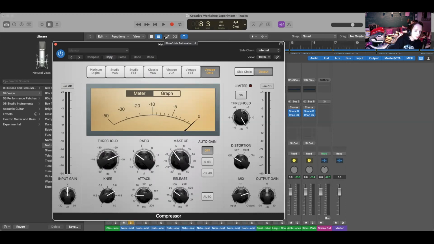And then you can adjust the threshold. You can also adjust the input and output gain, so how intense the signal going in is and how intense the signal coming out is. I don't mess with those things a whole lot. Usually everything is set to something that sounds good to me.